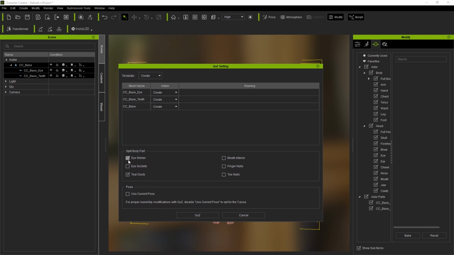All right, so let me just double check. Split body parts: I want to have the eye winkers, which are essentially the eyelashes. I want the tear ducts as well, as separate meshes or separate pieces of geometry. If you wanted to, you can also split the mouth interior and the eye sockets. I'm just going to keep these two as part of the head, and the fingernails and the toenails. Again, this becomes a personal workflow. I found that the winkers and the tear ducts being separate objects works best for me. So I'm going to end up with five meshes: the eyes, the teeth, the base, the eye winkers and the tear ducts. All right, so I'm going to click Go See.